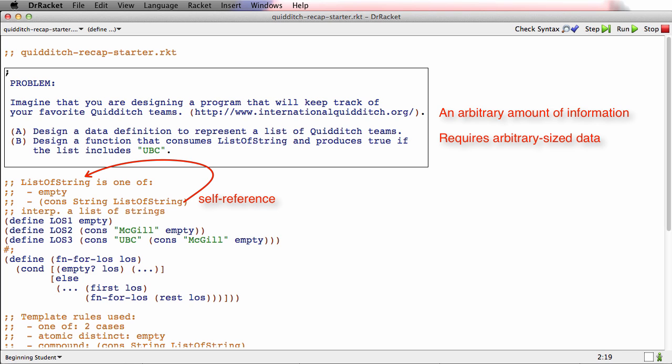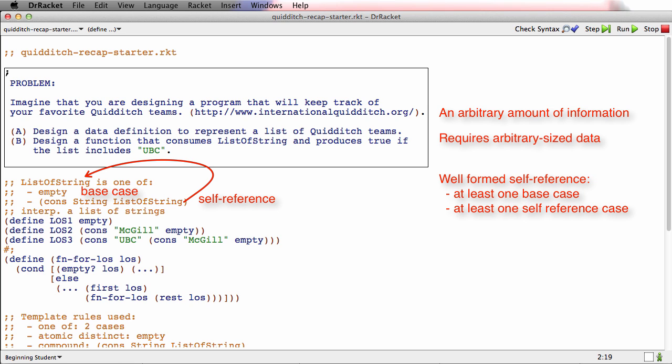But why does this self-reference work out? Why doesn't it in some sense blow up because it just keeps going around? Well, the key thing is this is what's called a well-formed self-referential data definition. And it's well-formed because it has the self-reference case, that's true. That's what lets it get longer and longer. But it also has the non-self-referential case, or the base case, and that's what lets it stop. So in a well-formed self-referential data definition, you always have both a base case that has no self-reference and a self-reference case. Now this is a simple self-referential data definition.